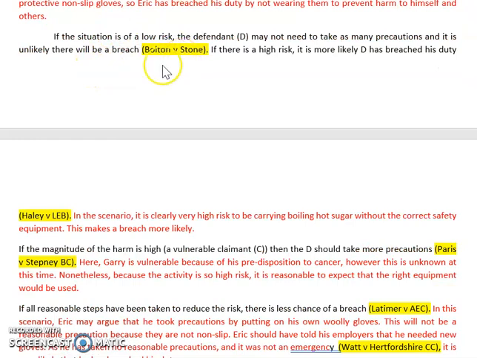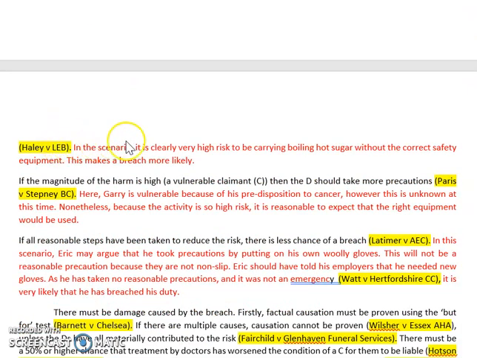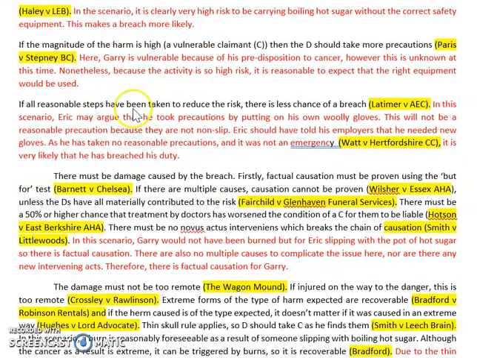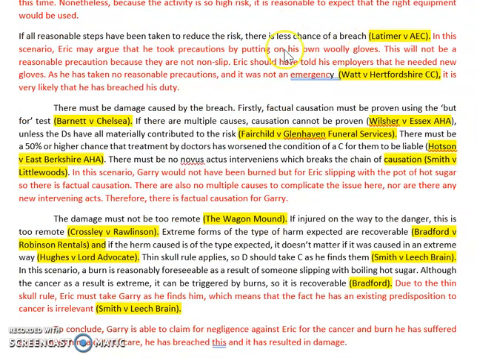So I've talked about low risk and high risk, and I've picked which one it is. So in this scenario, it's more likely to be a high risk. I've then explained vulnerable victim, and I've just pointed out that we didn't know Gary was vulnerable at the time, but it's still a high risk situation. I've then explained precautions and said that Eric hasn't taken any precautions. And it's good practice here to say what he could have done. So he could have told his employers he needed new gloves. So it looks like he's breached his duty there.